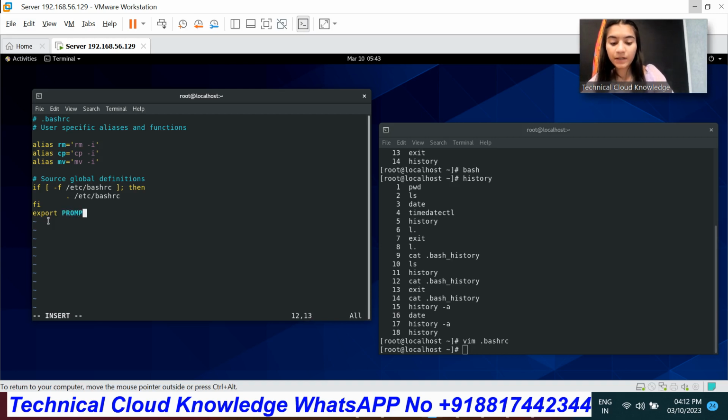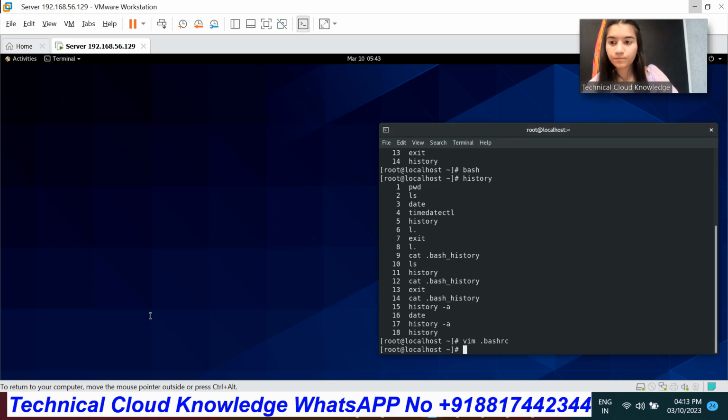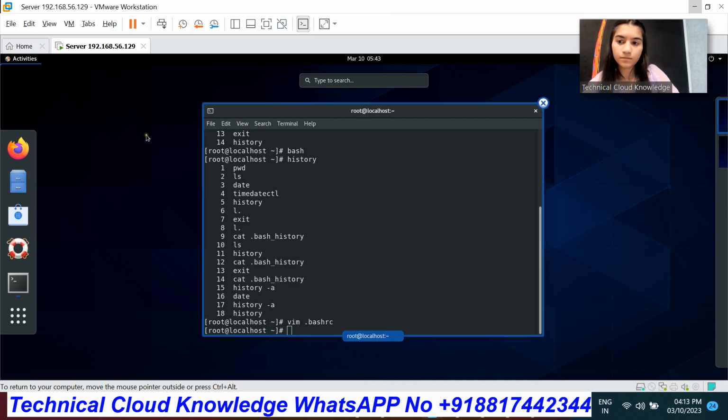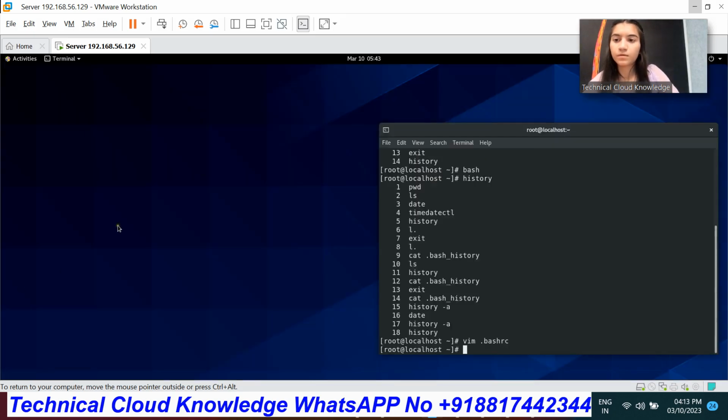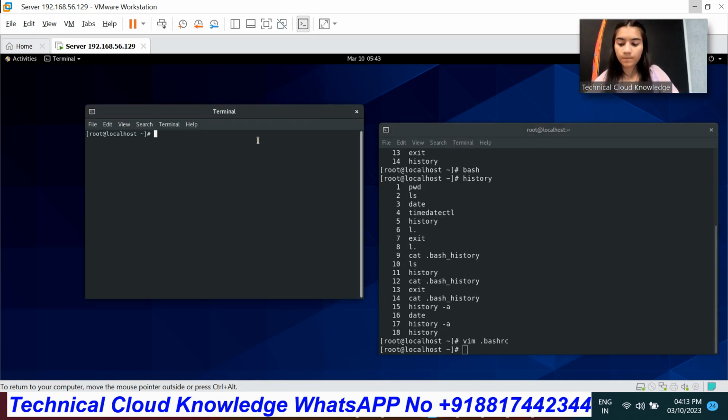Export, in capital, PROMPT_COMMAND, and then equals to, under the double inverted comma, you need to write history space hyphen a, and then close the inverted comma, press escape, and after that shift along with colon to save the file. So that's how we will do the permanent setting. Now let's exit the terminal first, then open the terminal again.